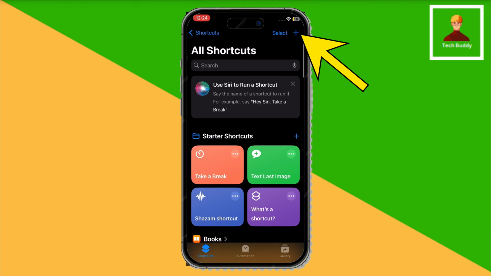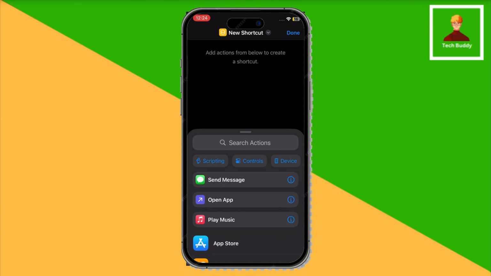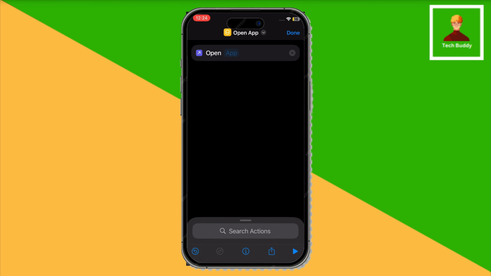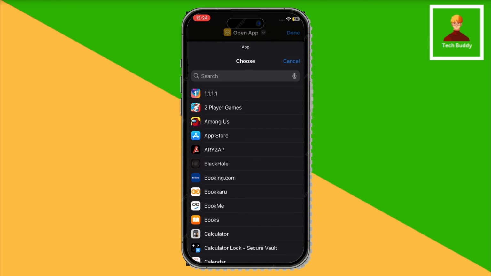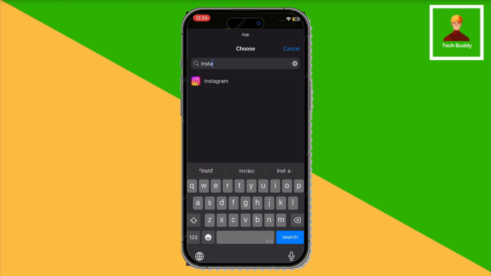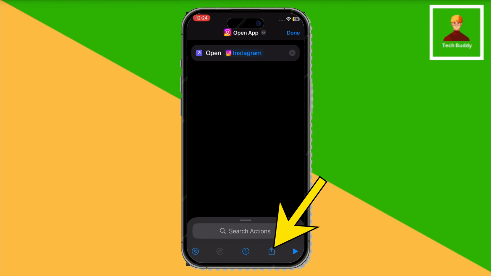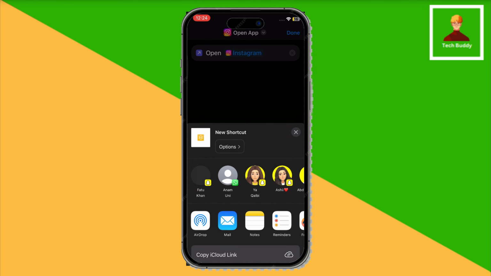Open the Shortcuts app. Tap on the plus icon. Search for Open App and tap on it. Tap Choose and select the app you want to customize, e.g. Instagram. Now let's change the app icon to the one you downloaded.